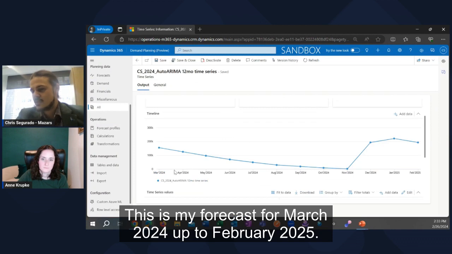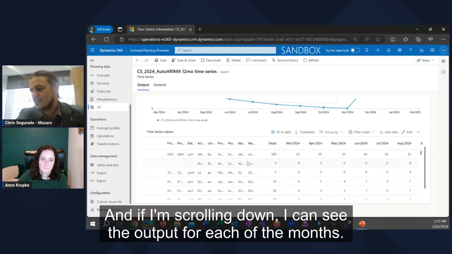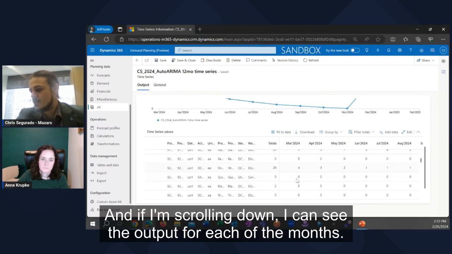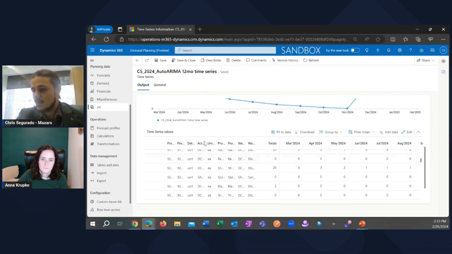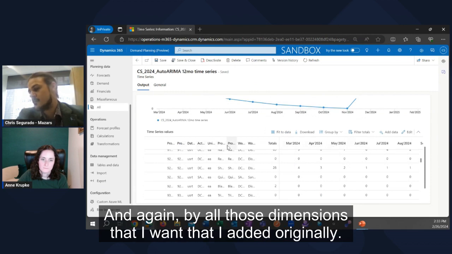This is my forecast for March 2024 up to February 2025. Okay, it's 12 buckets. And if I'm scrolling down, I can see the output for each of the months, and again, by all those dimensions that I added originally.